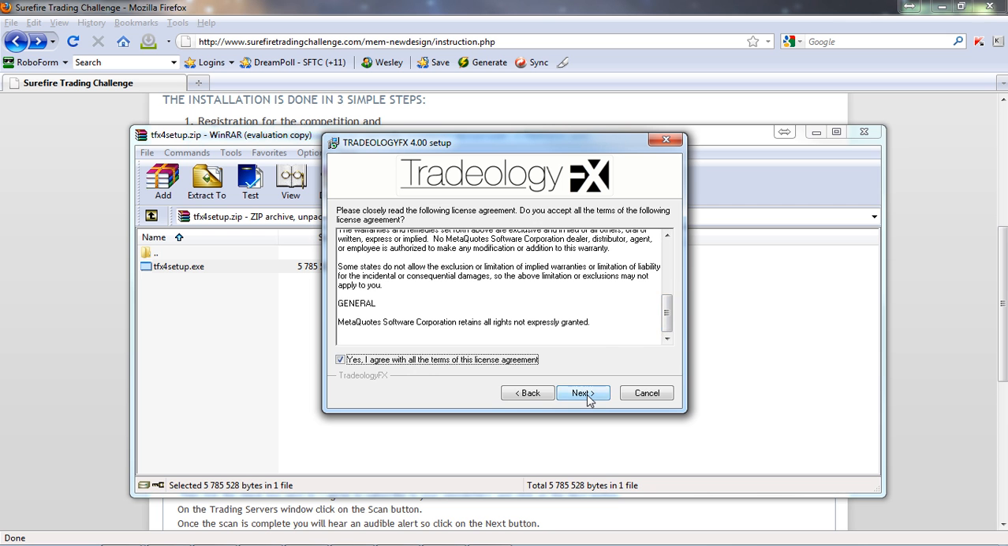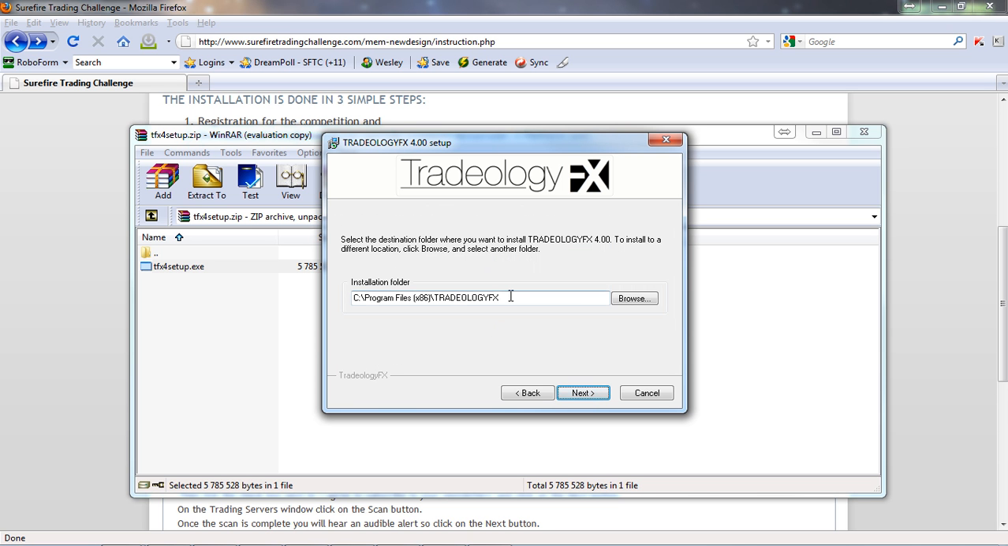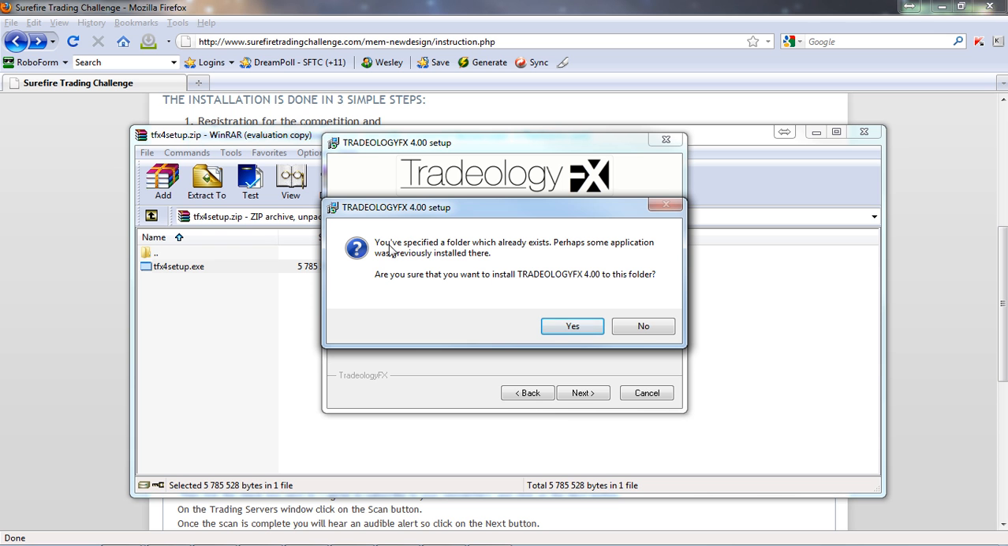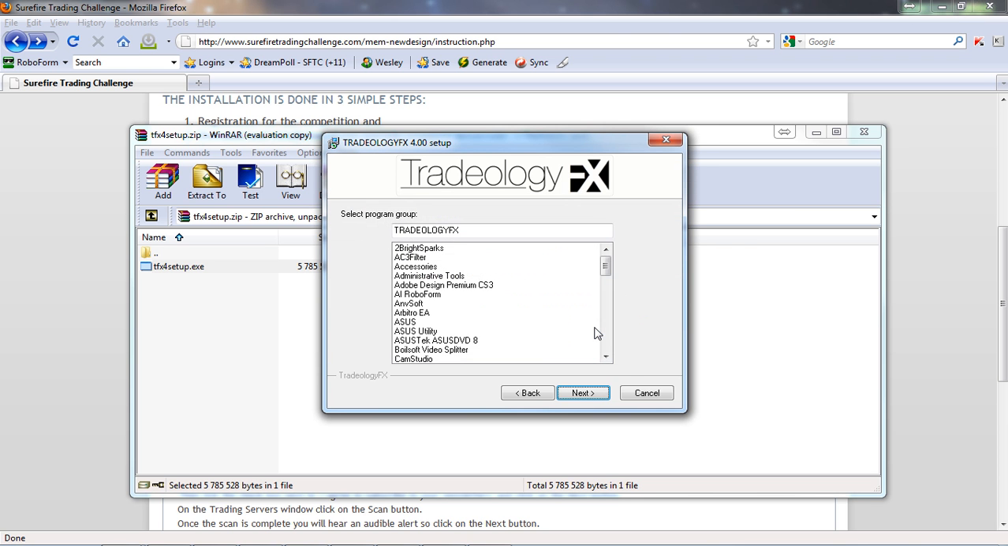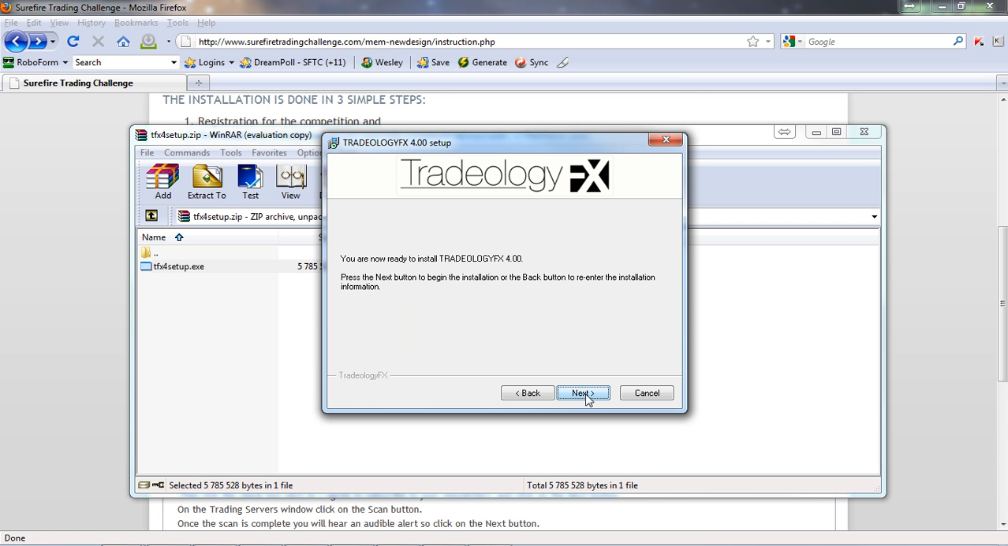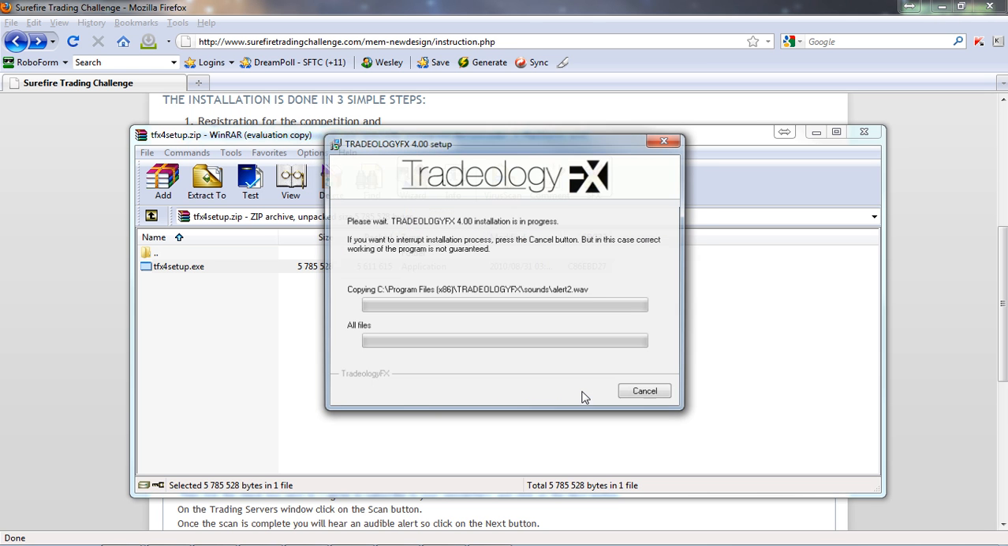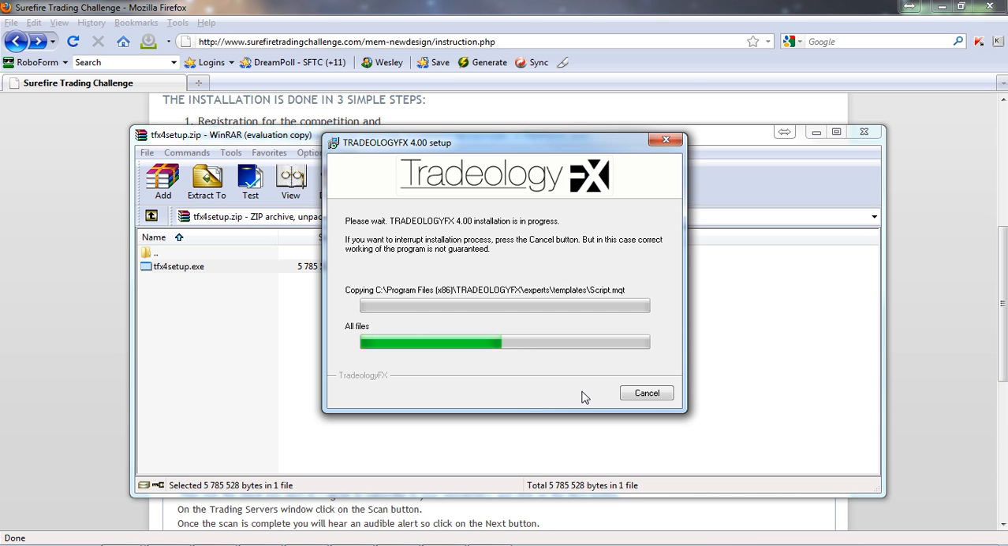You can go through this at your own pace. All right, choose my installation folder. I'm going to leave it as the default location there. Click on next. Okay, it says to me that you've specified a folder which already exists and some previous installations were installed there. I had this platform installed a little while ago while we were doing some testing, so I'm just going to go ahead and overwrite that. Okay, I'm going to select a program group, that's fine. I'm going to use a default, click on next. You're now ready to install the platform, click on next, and it'll go about installing itself.